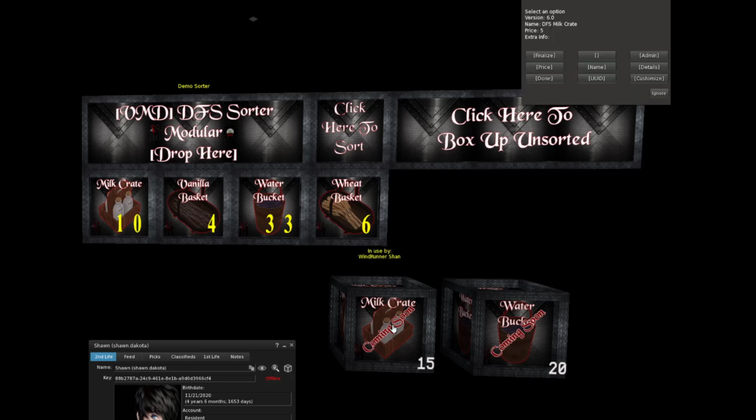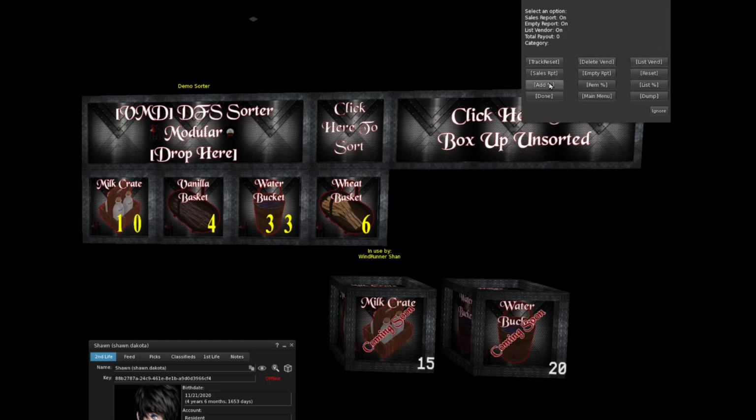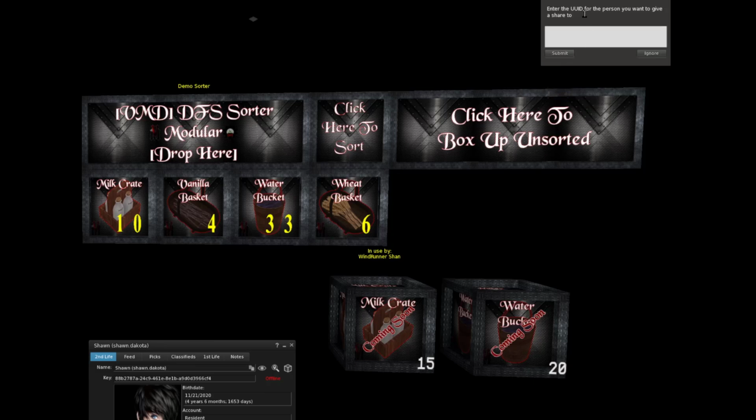You just click on your vendor, and under the admin option, you're going to see add percentage. So you click that, and it asks for the UUID of the person you want to send a certain percentage of your lend-ins to. I happen to have Sean's profile up here where it says key. That is his UUID. We're going to copy that and paste it right in and click submit.